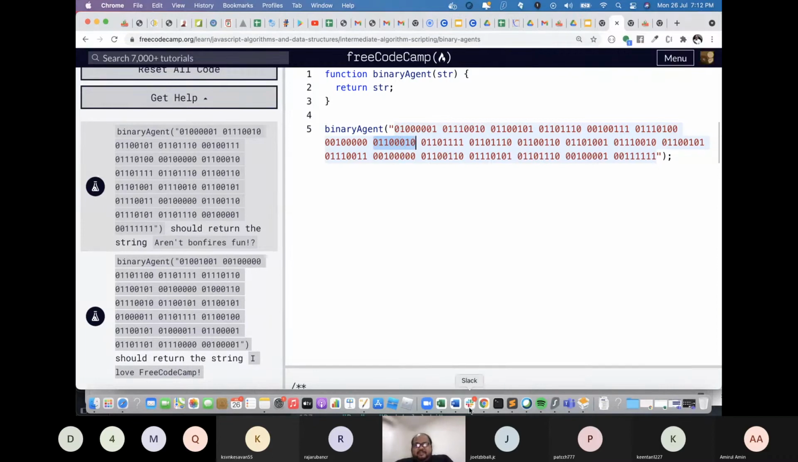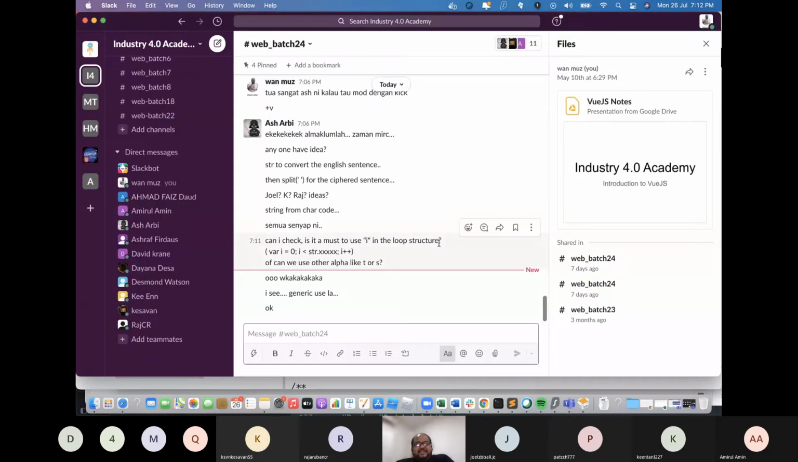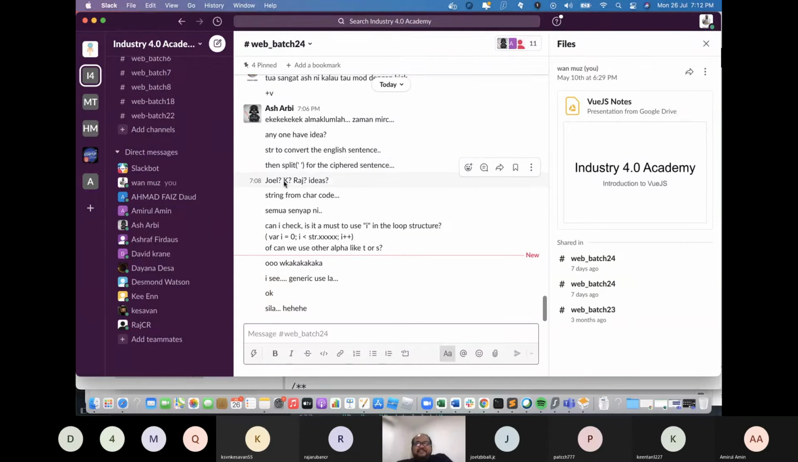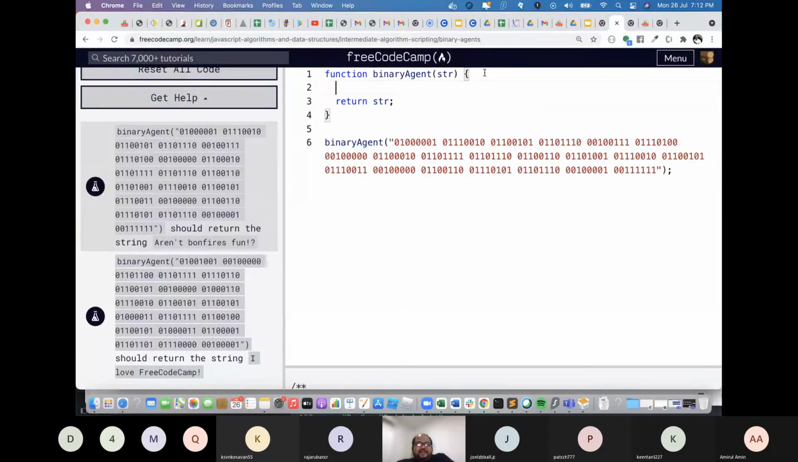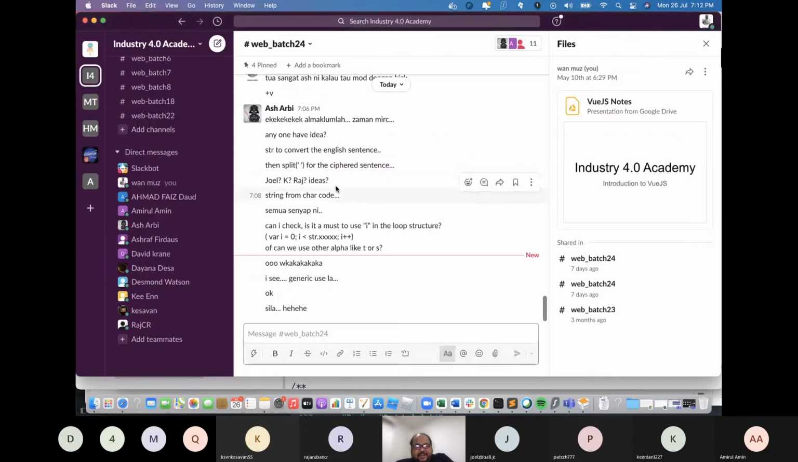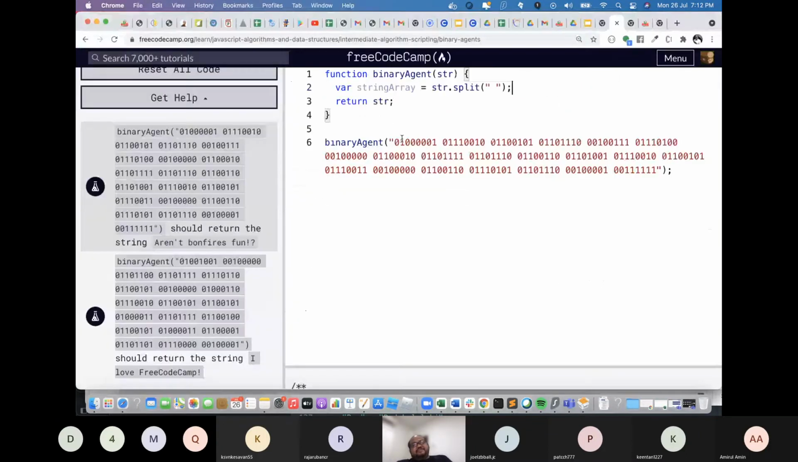Alright, so sebab Ash pun tak ada orang layan dia kan, kesian je, may I layan. As to convert to split, the idea is correct. So I will just do var string array equals to str dot split by space. Okay, the idea is correct. So now we have the first item of the array.